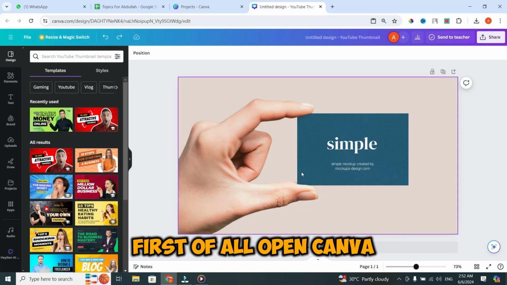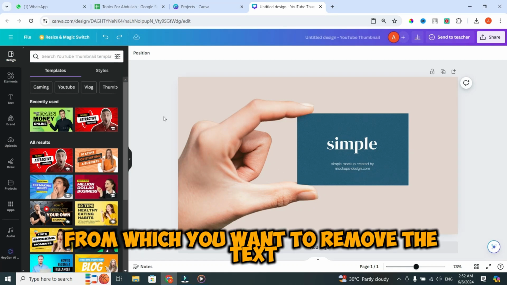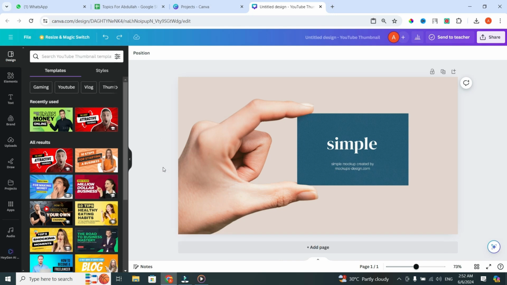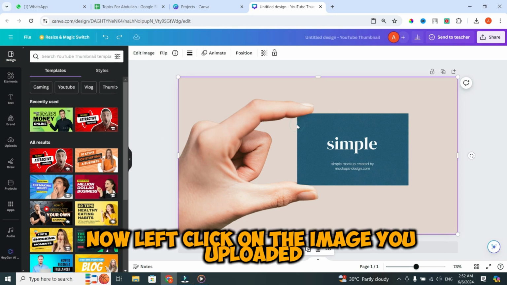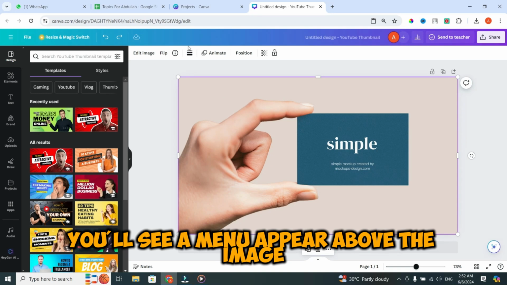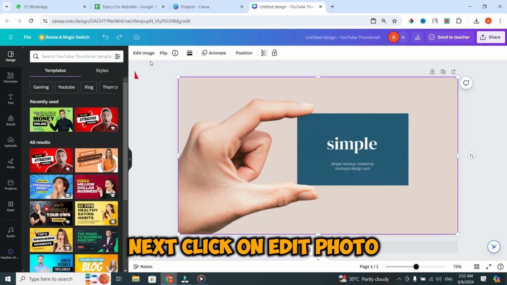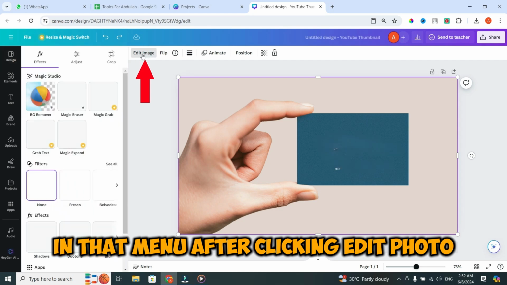First of all, open Canva and upload the image from which you want to remove the text. Now, left-click on the image you uploaded. You'll see a menu appear above the image. Next, click on Edit Photo in that menu.